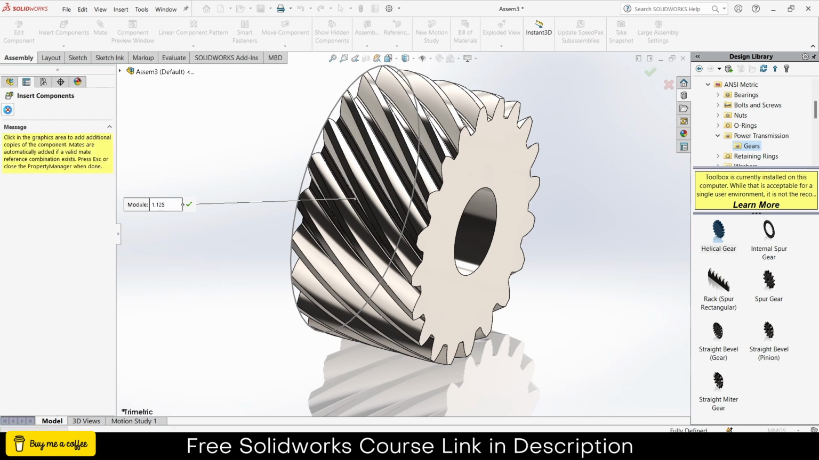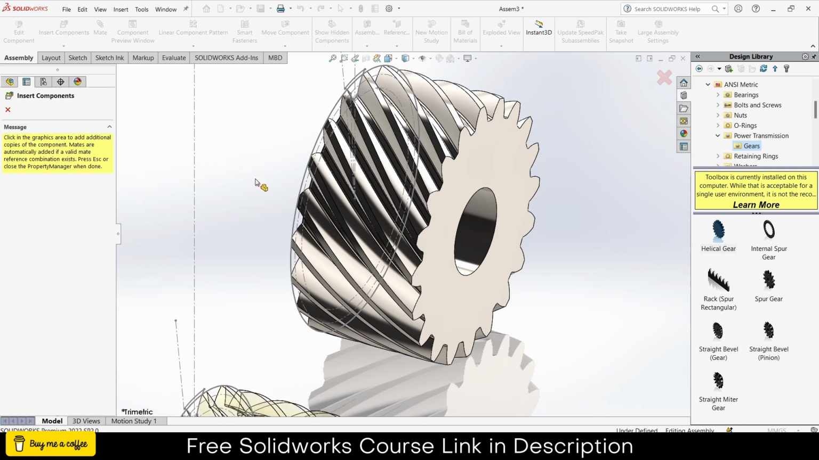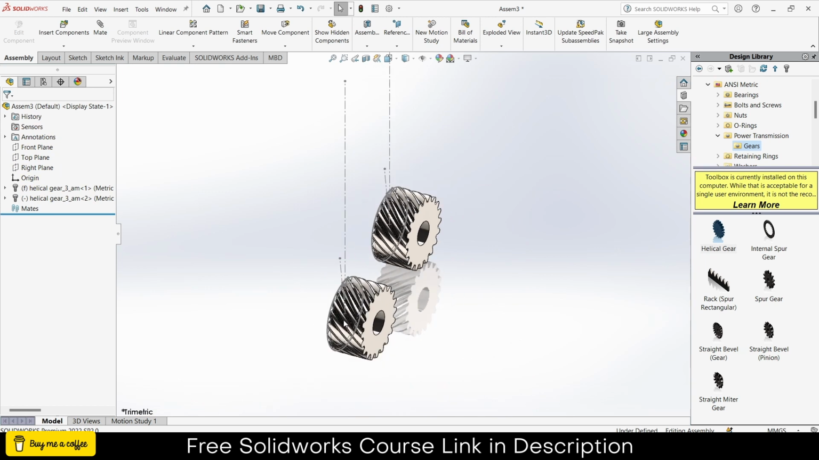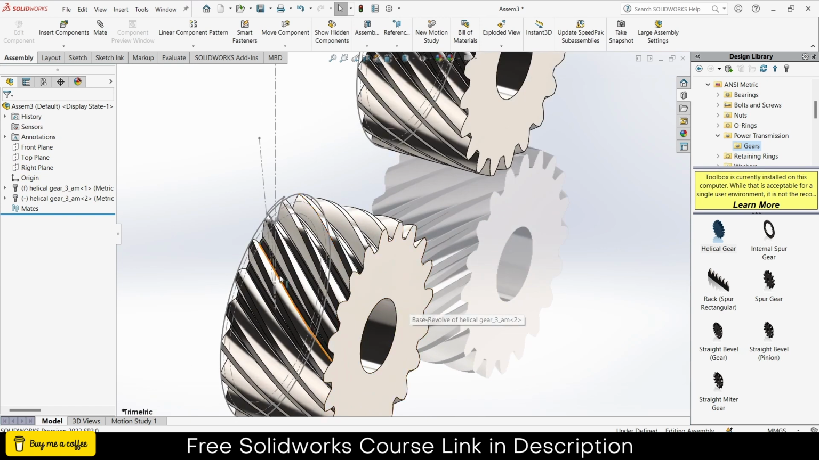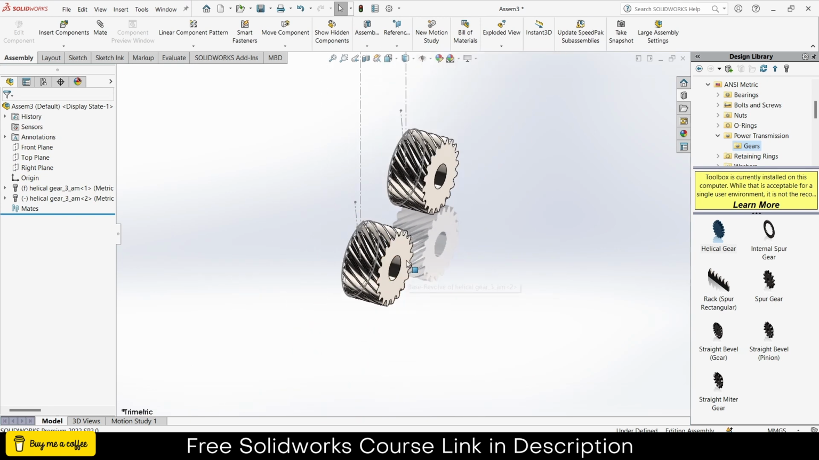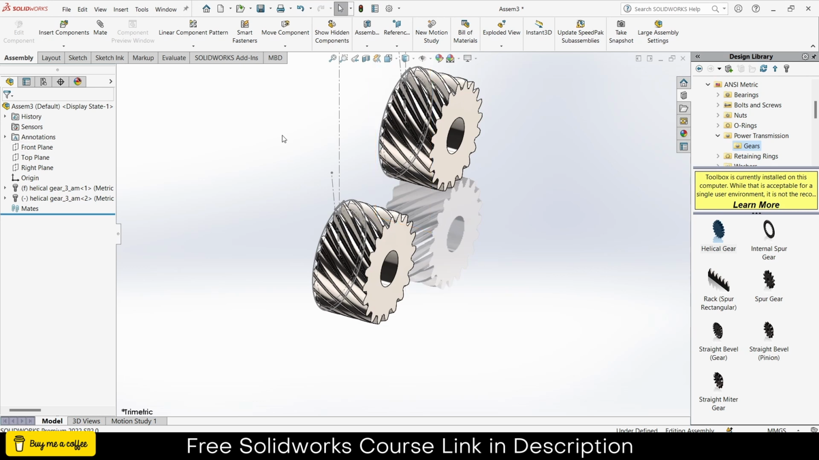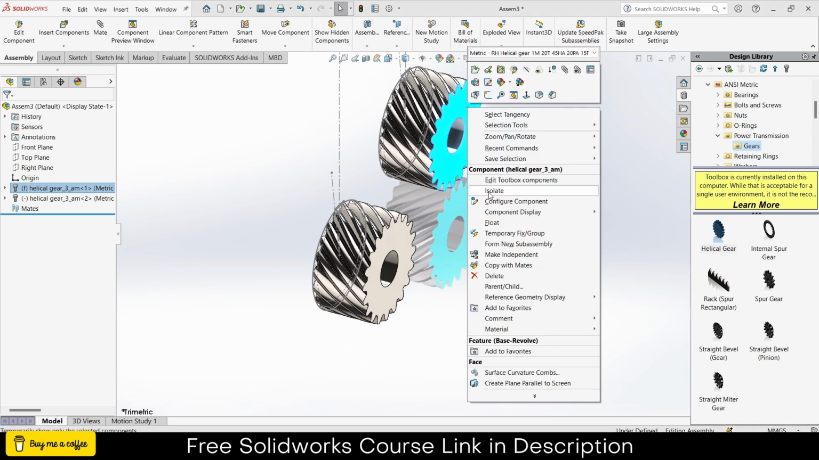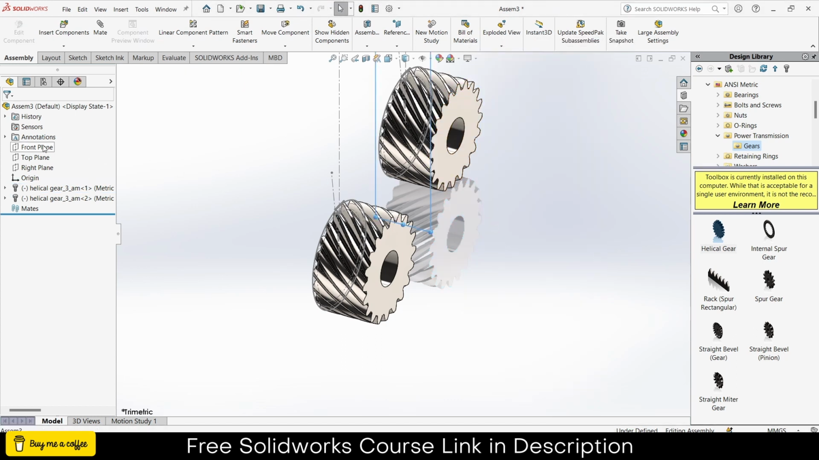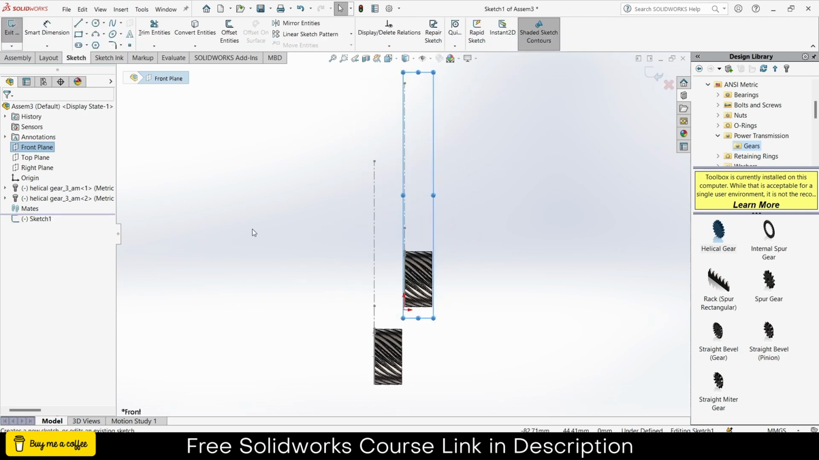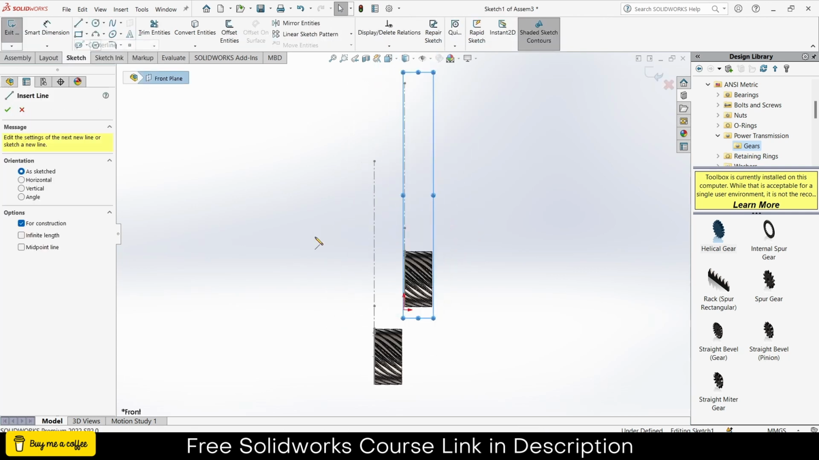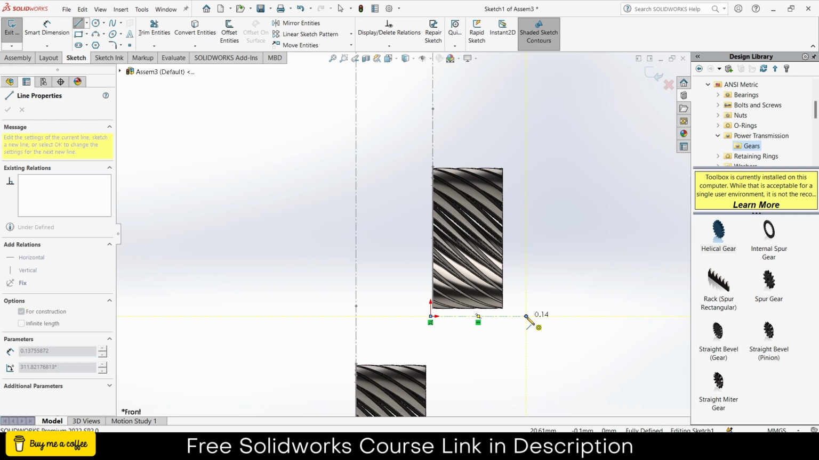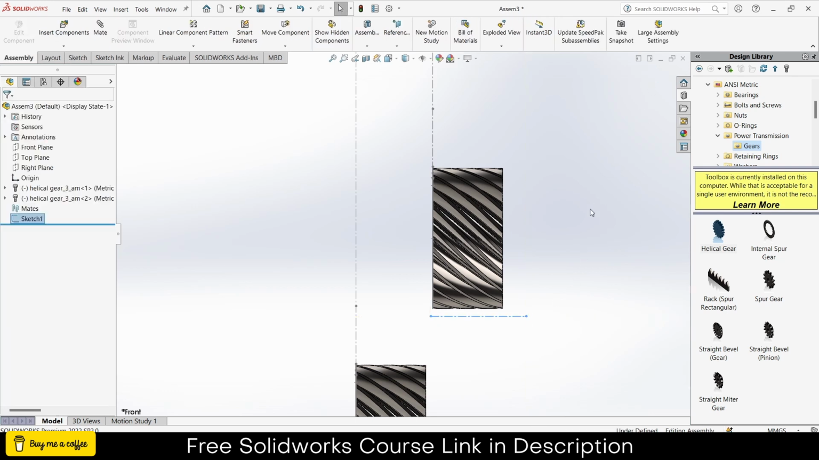Click OK. I click on here as well twice, so I will have two parts. One more thing, if I try to drag this part, notice the selected component is fixed, it cannot be moved. Right click, float. Select the front plane of the assembly. Click on sketch. Draw a center line. Press escape. Exit the sketch mode.